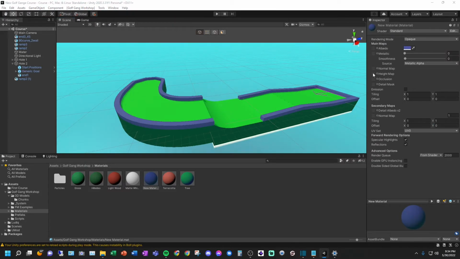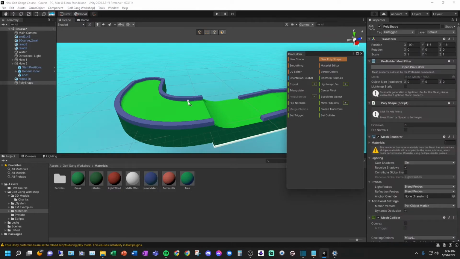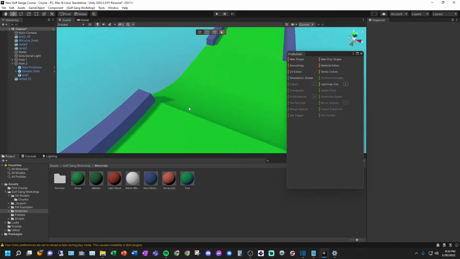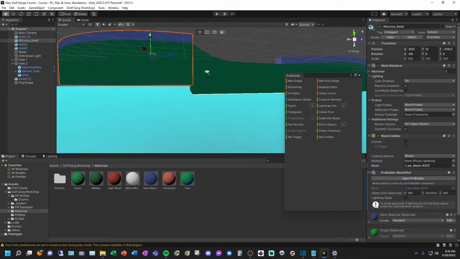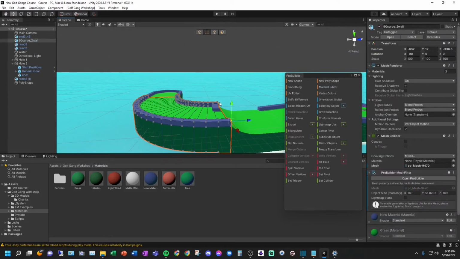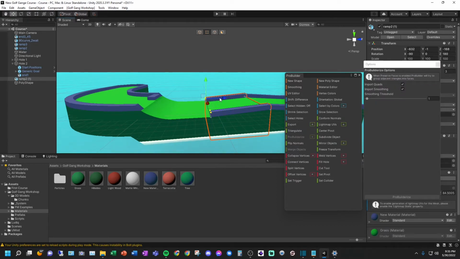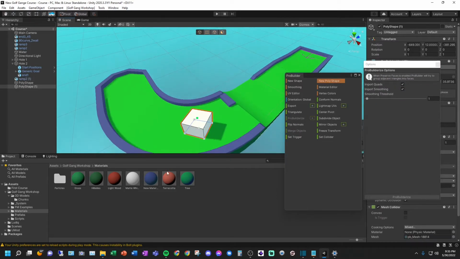We installed ProBuilder earlier. You can use ProBuilder to make some custom obstacles and decorations as well. It's not necessary for basic course construction, but I recommend watching some of the many popular ProBuilder tutorials available online if you'd like to utilize this tool more.